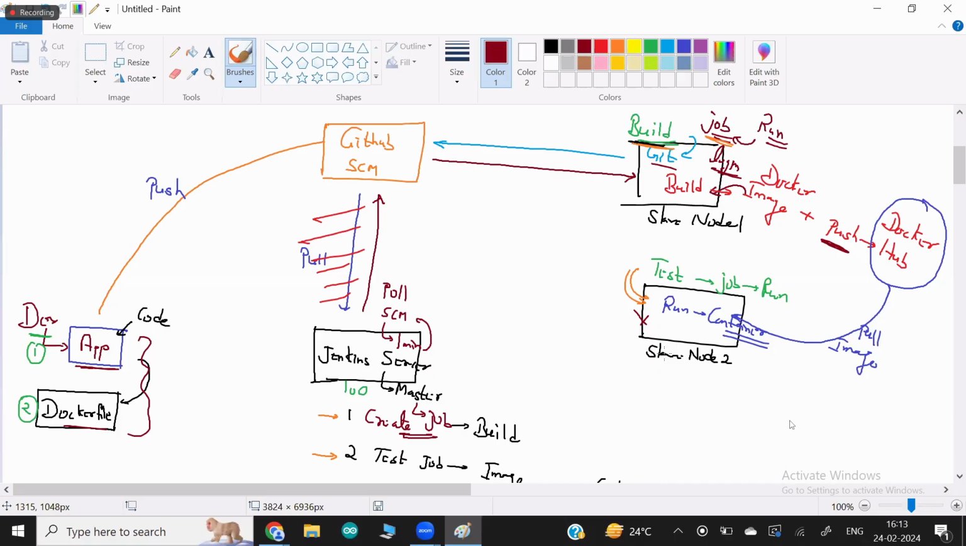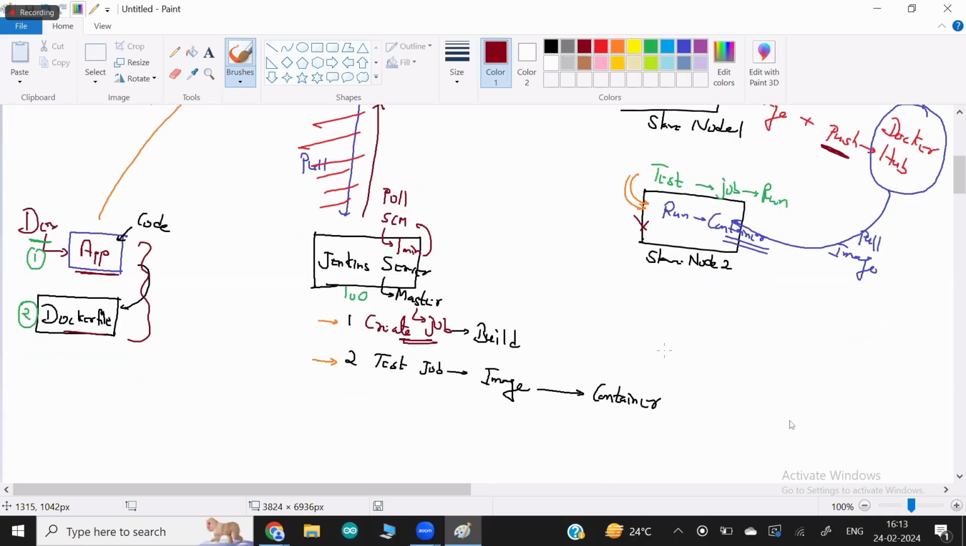But here, who will run job 1? Job 1 runs somewhere in node 1, but who will run job 1? Either you can go and run it manually, but that would be a manual process. So I want the job to run automatically. Anything you want to run automatically in Jenkins, we have to use a trigger.